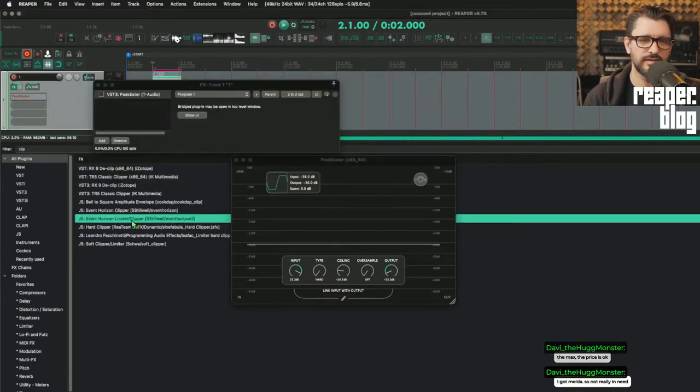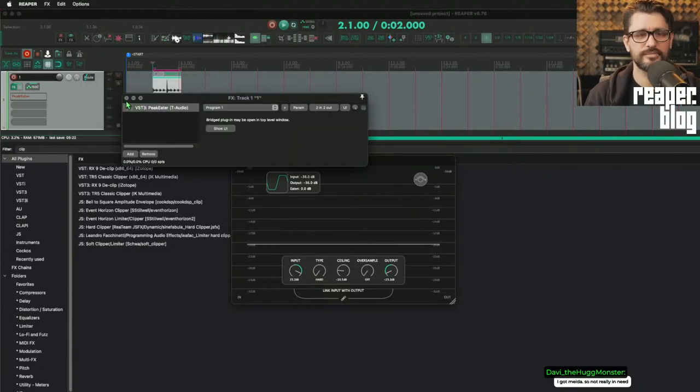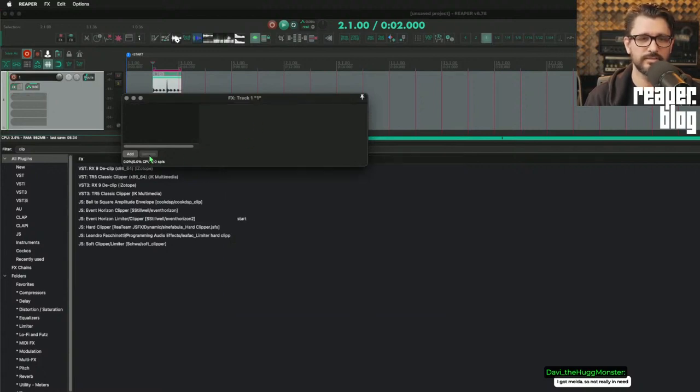Event Horizon is, again, similar to that. Ceiling, threshold, and the threshold has an auto gain. They all sound slightly different. PeakEater seems to have a fair amount of control over how it sounds with the type and the oversampling, and then the input and output linking. Pretty cool.